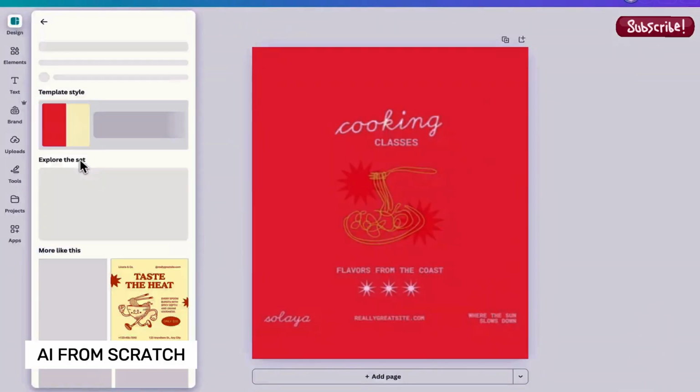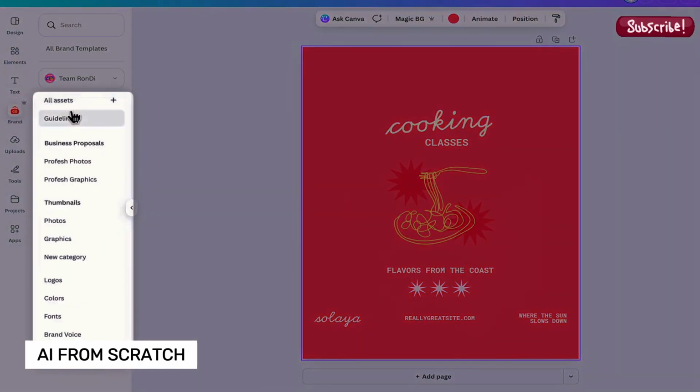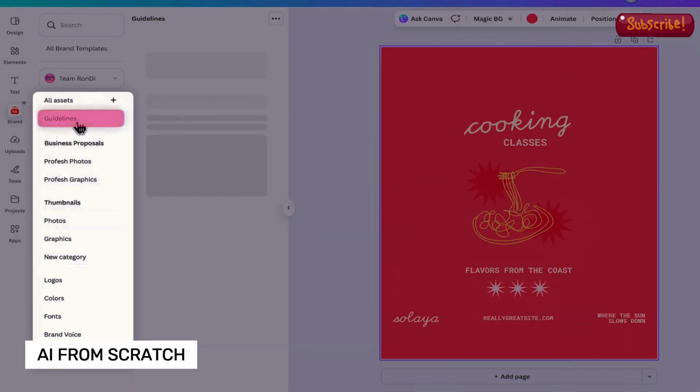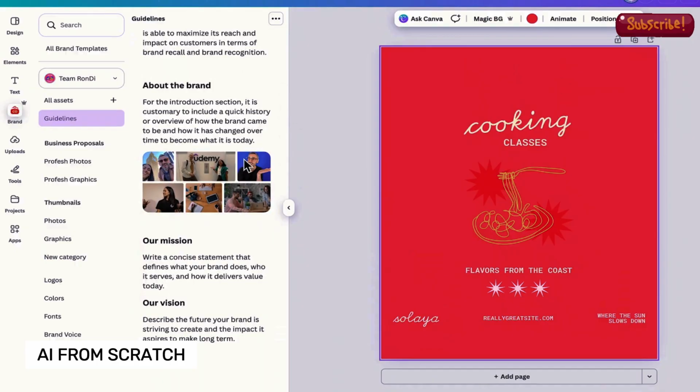I'm going to quickly add a template here. And now let's go to brand. You can see that we have our customized brand in here. We have the titles and the sections that we created, and we also have guidelines. We can access this document from here, but we can also add customized instructions to any of these categories.